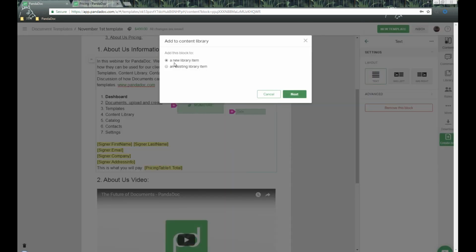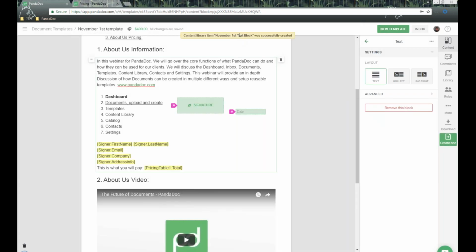With this, we have two options: add to a new library item or build on an existing library item. I'm going to click on New, and I'm going to call this November 1st text box. We all know what this one is. And I'm going to click Add. It's now going to be added to my content library.